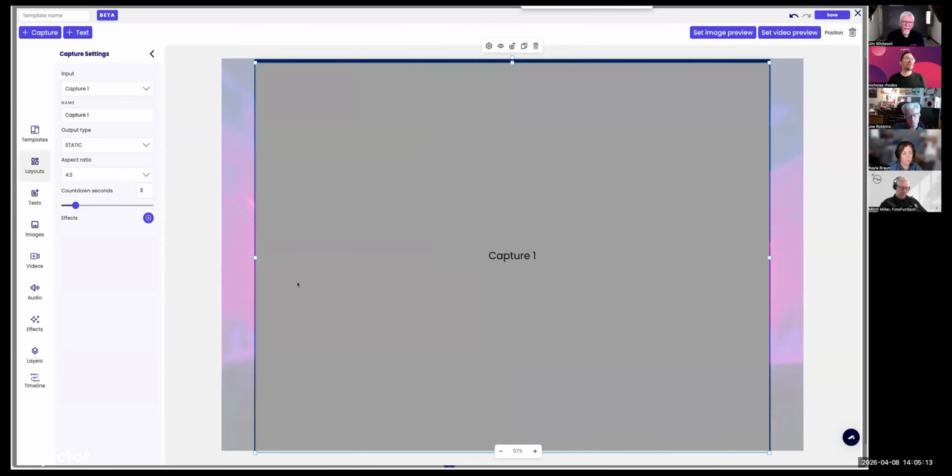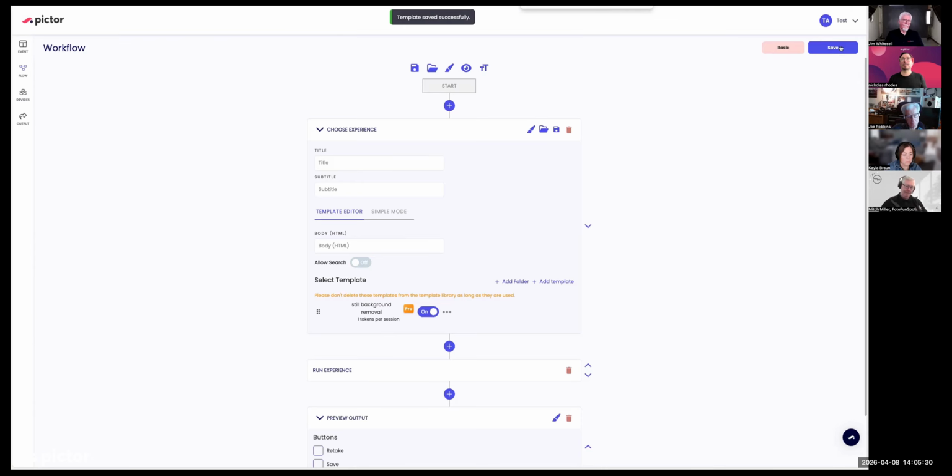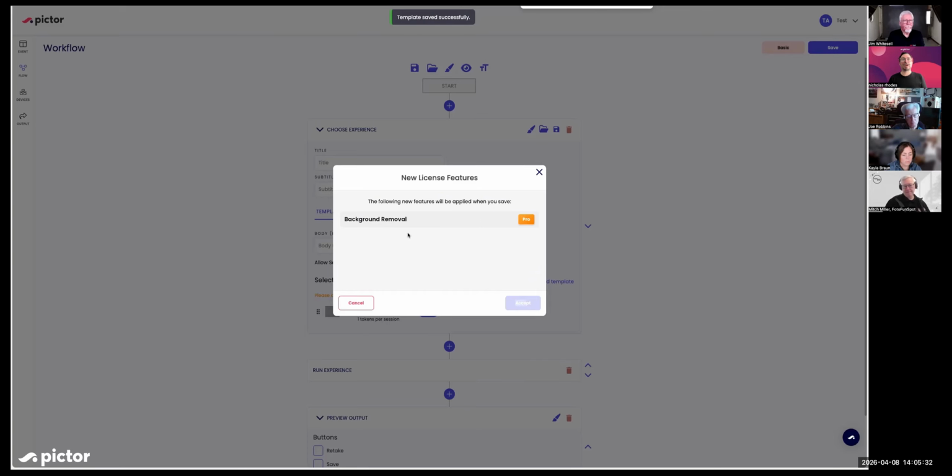Similar to if I were to just take a photo now of myself and I chose to add an effect to this, which is remove background. And we'll call this still background removal. Save that. Once again, mentioning this premium background removal is a pro feature. It's not available in basic.